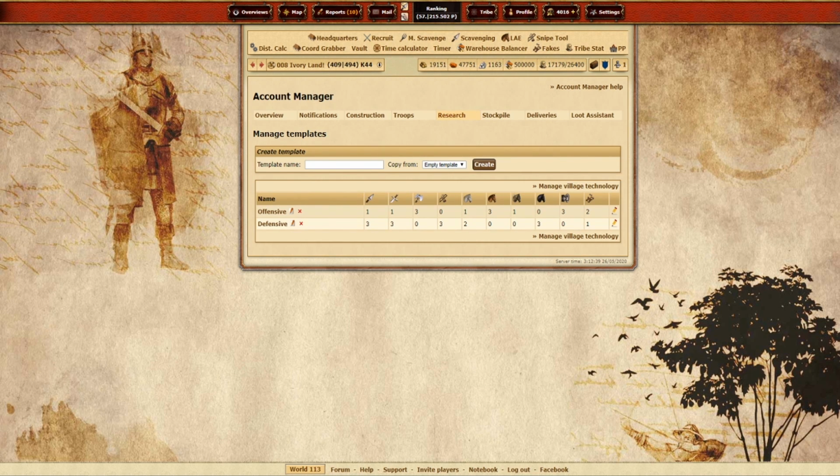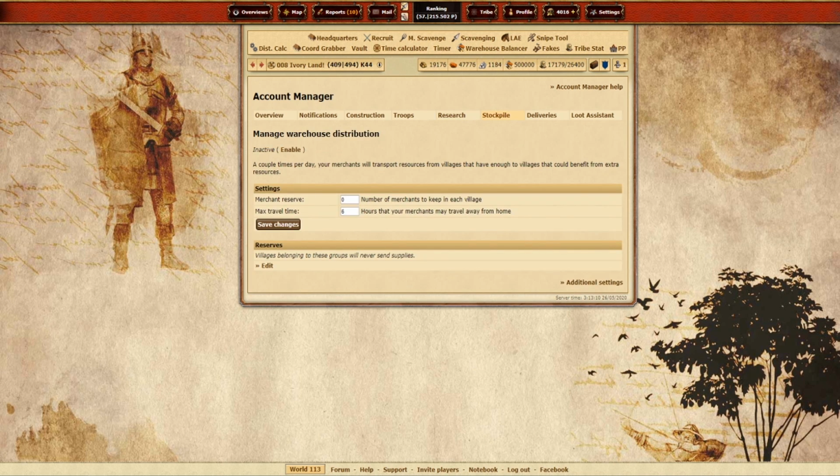In this situation, you will want to focus offensive units in an offensive village and defensive units in a defensive village. You may have some decisions to make if there are mounted archers and archers on your world, as that will definitely change what you're going to research if you only have 15 options or more depending on your world settings. Now we are on to the Stockpile tab.